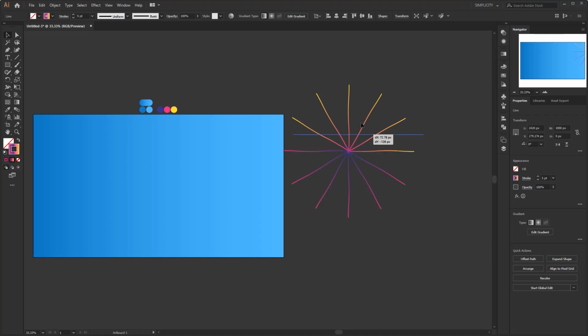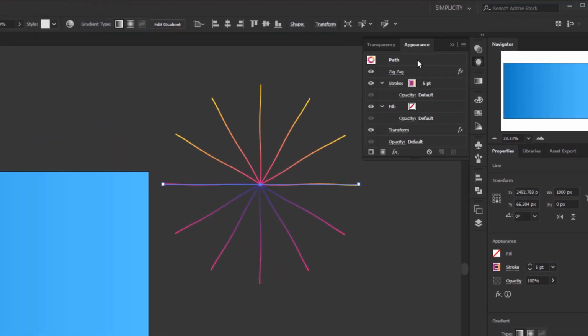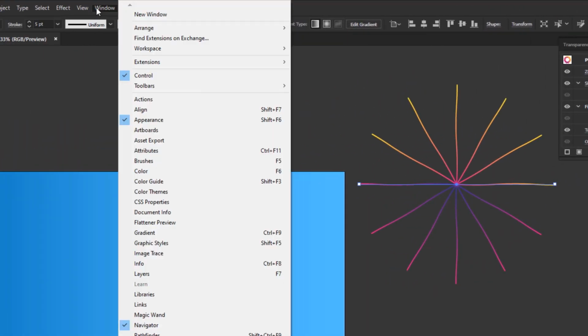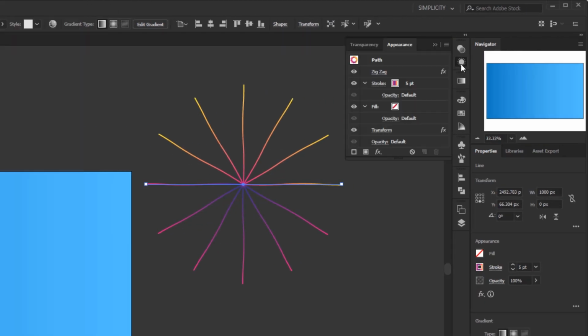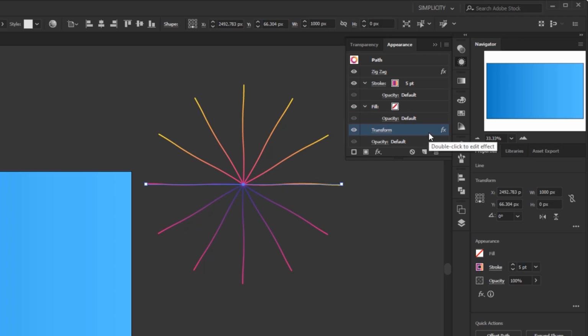We can check it in the Appearance panel. You can find this Appearance panel in the Window menu and look for Appearance. Here we can see some of the effects we have given to this straight line. First and foremost, there is a zigzag effect. There is also information about stroke and fill, where we previously gave a gradient color to the stroke, and 5 points to its weight, then fill and none. And the second effect is the transform effect. If you look at the FX code on the right here, then it's an effect we've added to an object.